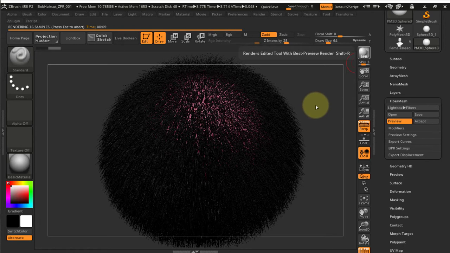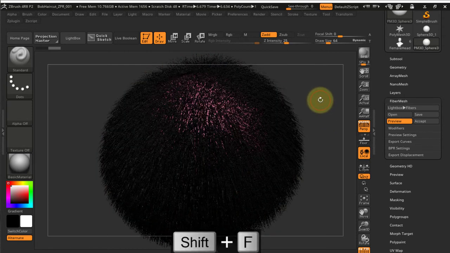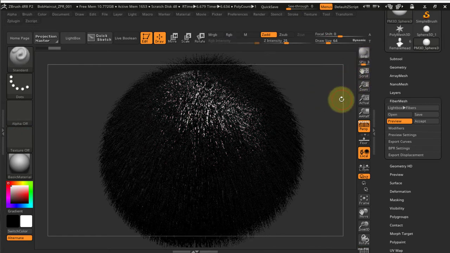The other thing is that the fibers are actually picking up the polygon group information. Because we have a reddish polygon group, we have a reddish appearance for the fibers. It's not the color of the fiber, it is the wire of the fiber. So this is why we see it in red. If you want accurate information about the colors, you have to press Shift F, turn off the polyframe, and then hit Shift R or press BPR to render your preview. So this is one thing to know.